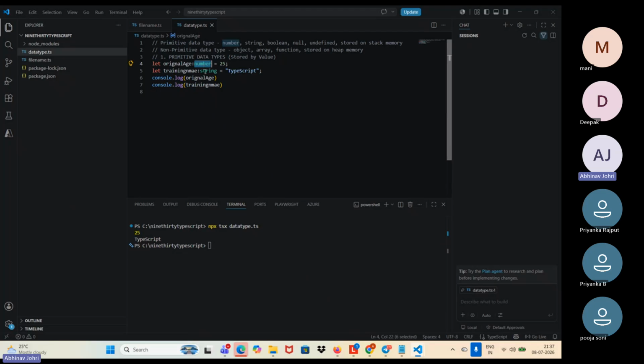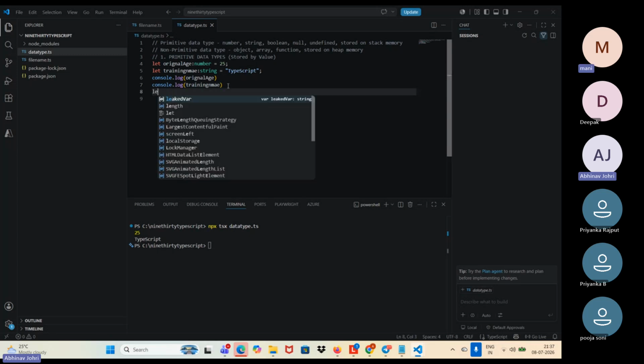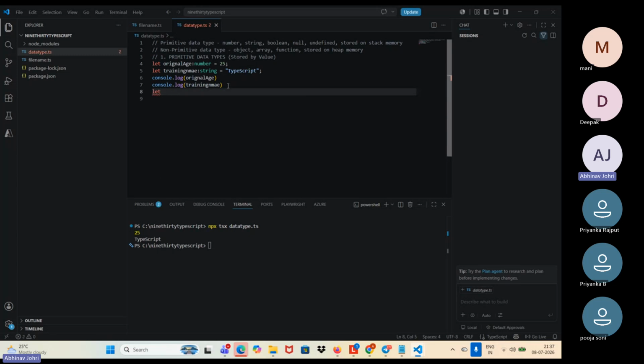Another data type which we will be using a lot, I'm just giving you for understanding, is Boolean. Boolean can be true or it can be false. So I write it out. Let automation force. Just a second.